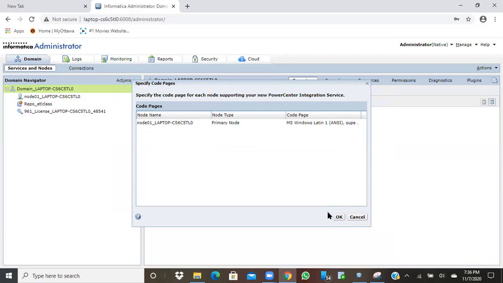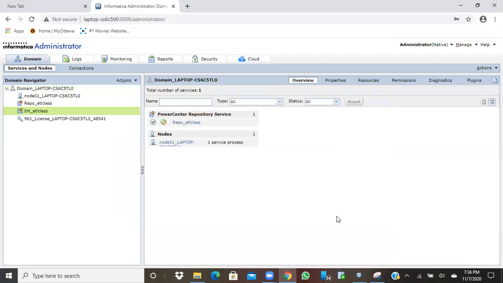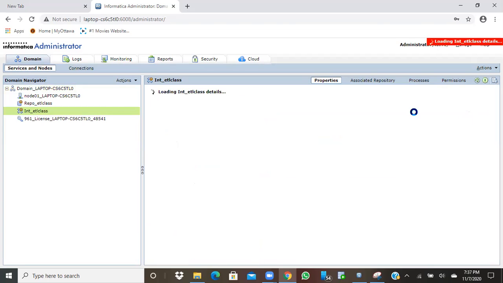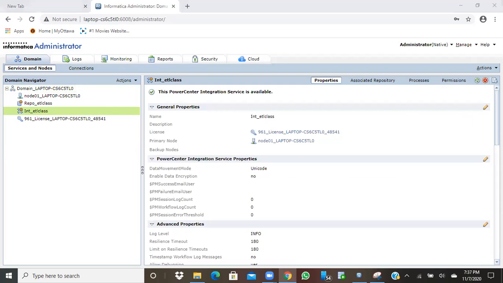Click on OK. Now here you can see the PowerCenter integration service is disabled, so we have to enable it. Come to the very right side, you can see the green color button just below the action. Make a single click on enable the service. Now it is enabling the service. Now you can see the integration service is available. So we are done with the admin configuration.